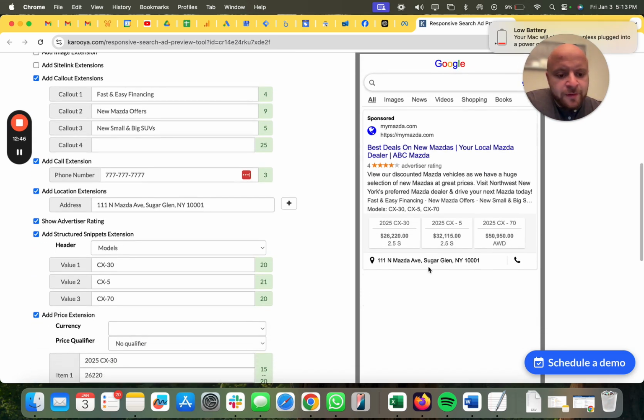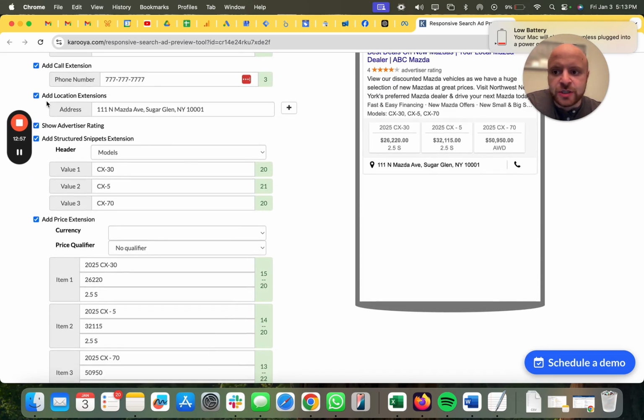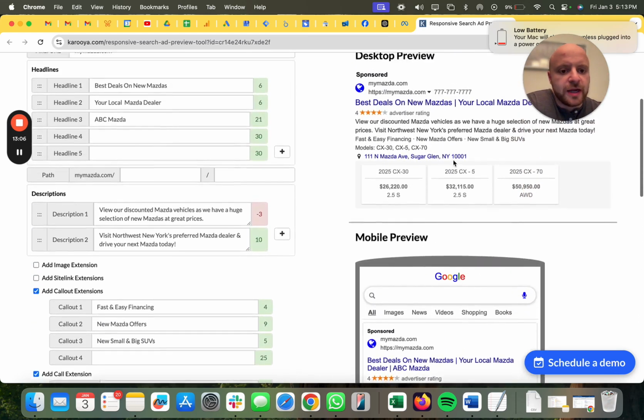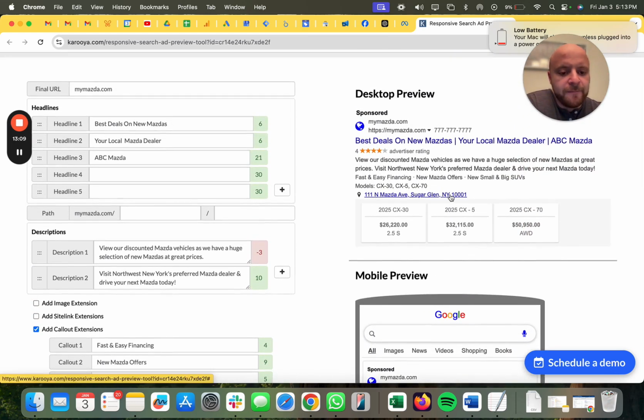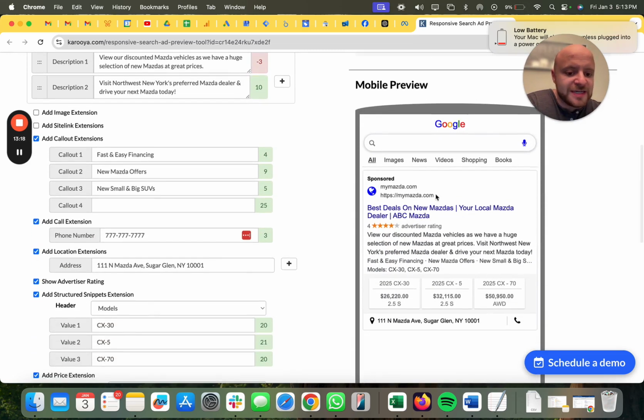Okay, so then at the bottom, if we're still looking on mobile, we'll see this little maps and a call. So this is what's called our location asset or location extension. Here it is here. Address 111 North Mazda Avenue, Sugar Glen, New York. Just made it up, right? So it's in here, and then what that looks like on desktop is right here. So, pretty easy. And notice the phone number on desktop is actually listed, but the phone number on mobile is not listed. It's just a phone call button. That's very, very similar to how search engines actually use them. So that's why that's listed there.